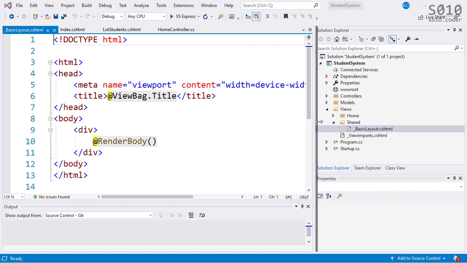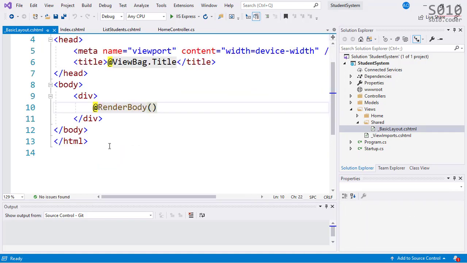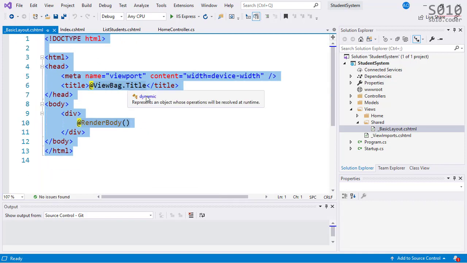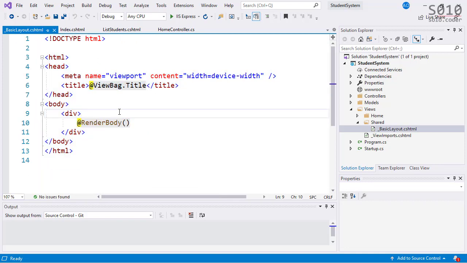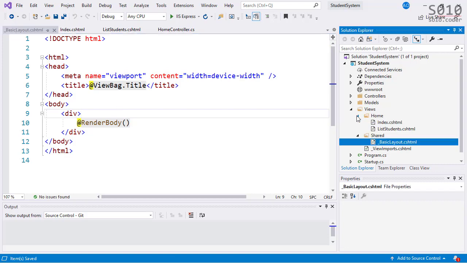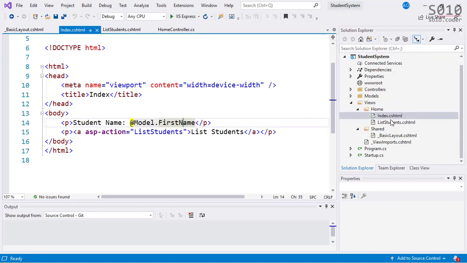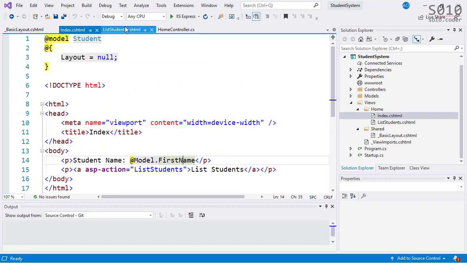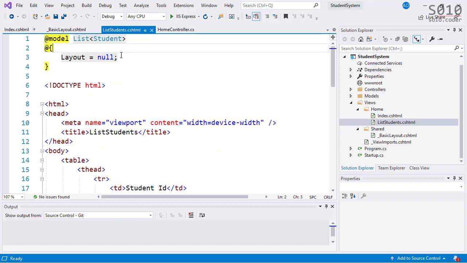And here, it has already placed a bunch of HTML code for us. That's actually what we want. We want the standard code there, because now, look, I'm going to go to our views, to index, and to list of students, and let's have a look here. Let's see what HTML is the same between them. Let's open index, let's open list of students, and look at that.